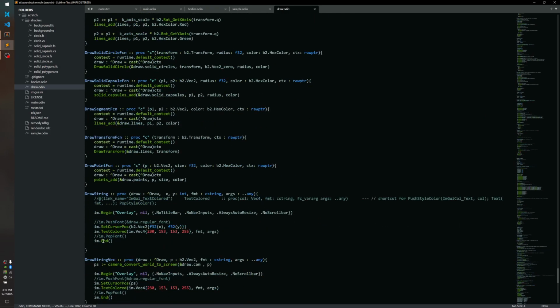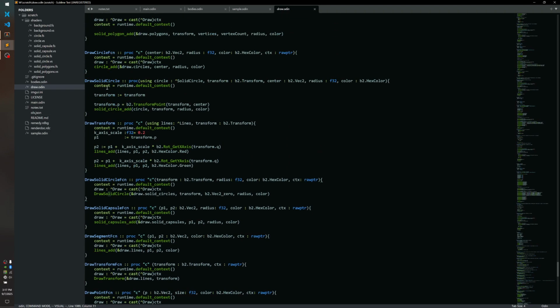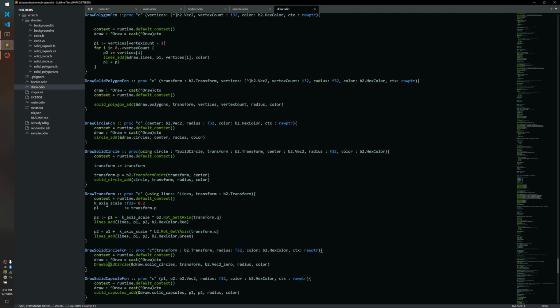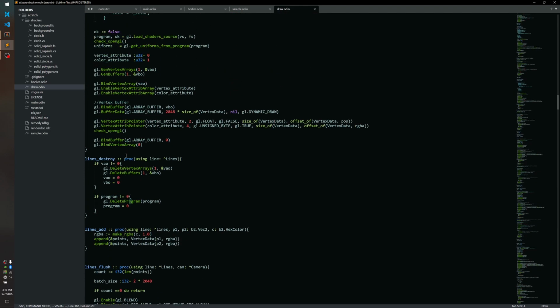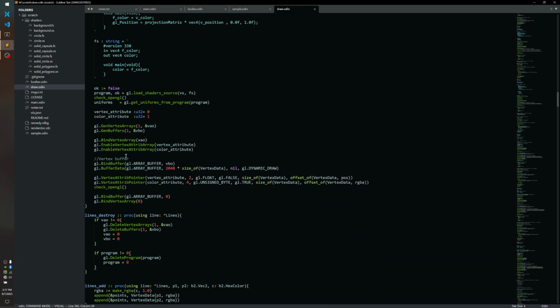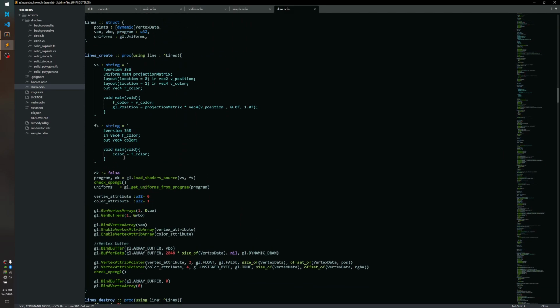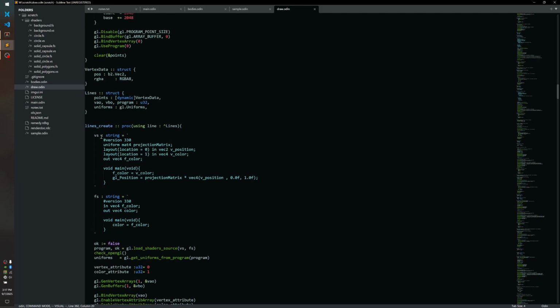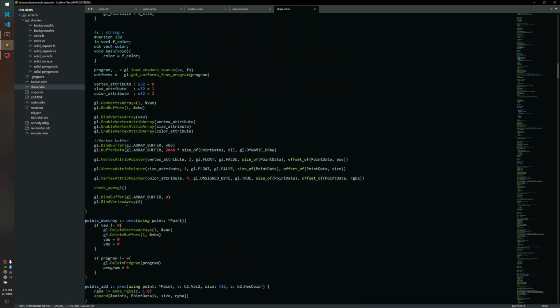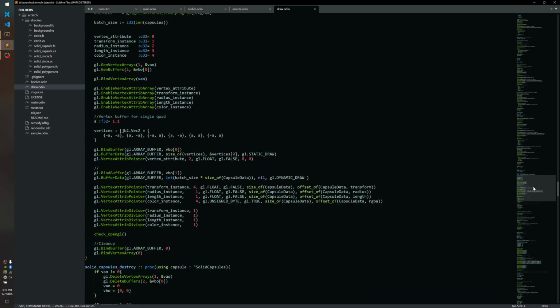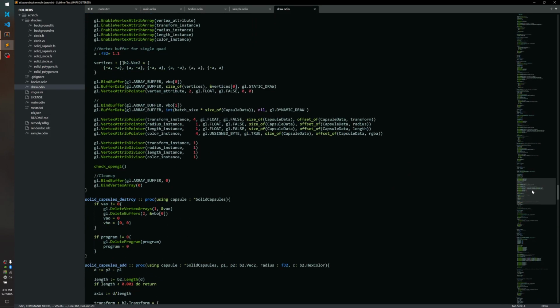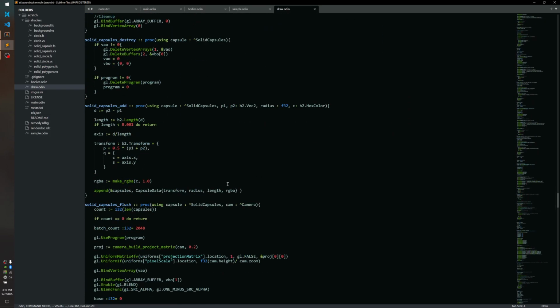As you can see, these are all the draw functions that Box 2D uses, and what it does is add to the OpenGL objects, and when we do flush, we just call the OpenGL functions to draw those primitives. For example, lines, points, background, polygons, triangles, and capsules.